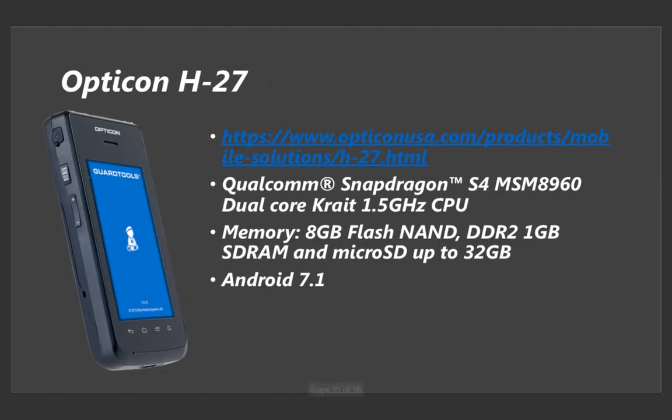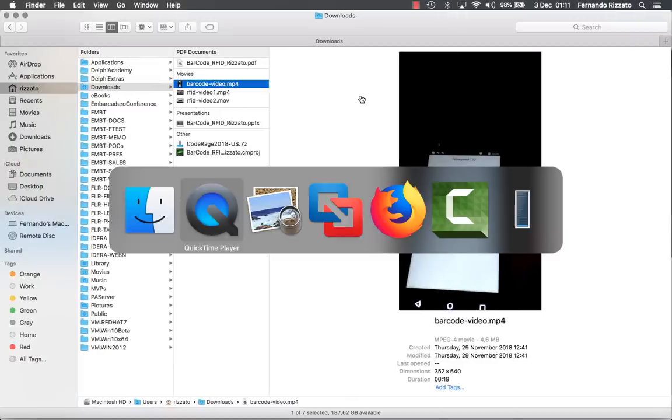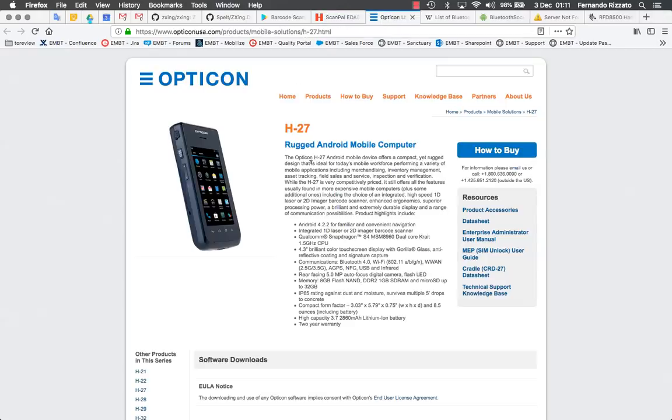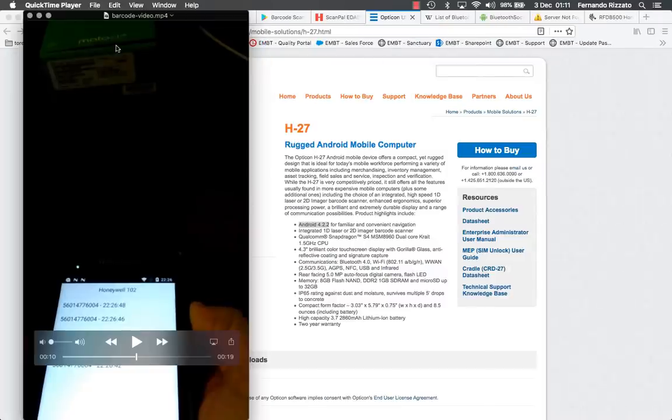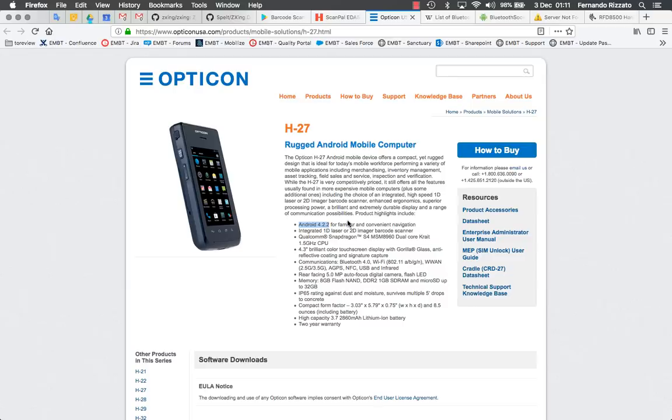There's another device from Opticom that works exactly the same way. This is also running Android 7.1. It is another good option for high performance barcode reading. Even on the page, it says Android 2, and the device can be updated to up to Android 7. The one we used to create this sample for our customer was running Android 7, right?